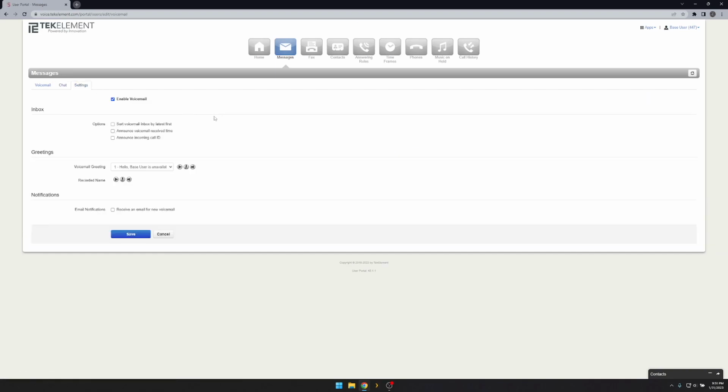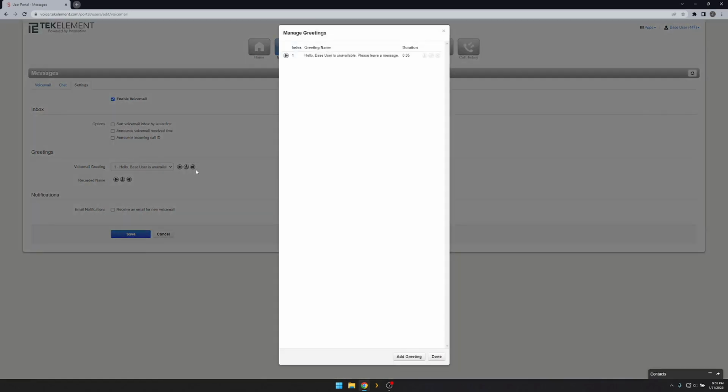Finally, under settings, you can turn on your voicemail. You can do options for voicemail, and you can make your own voicemail greeting or record your name, as well as turn on email notifications. To record your greeting, if you want to do it right here through the browser, click on the Manage button.